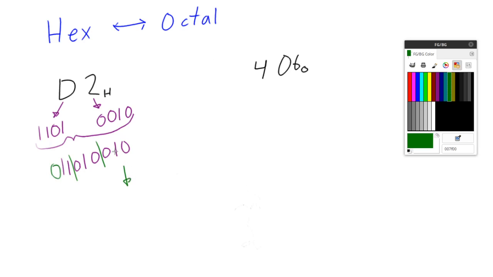And now we just translate these guys to octal, right? So we're going from hex to octal. And let's see what we got here. So this becomes a 2. This becomes a 2. And this guy here is a 3. So D2 hex is 322 octal. And of course this trick works the opposite way as well.